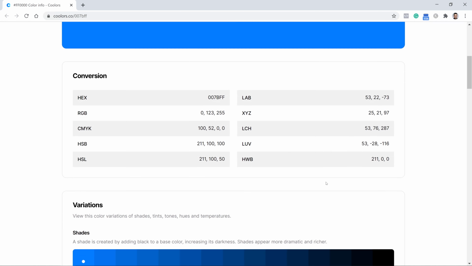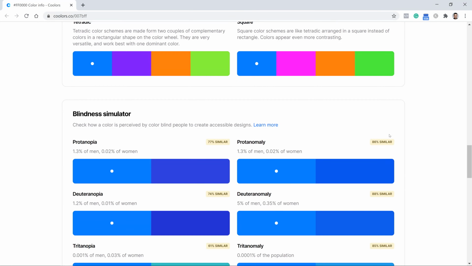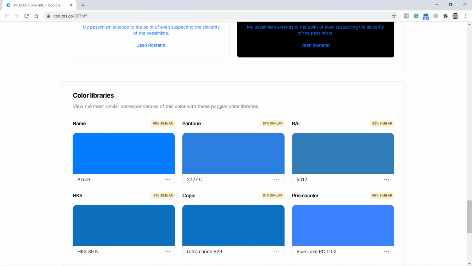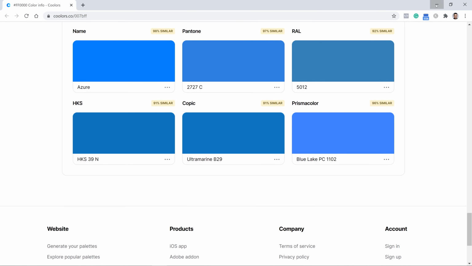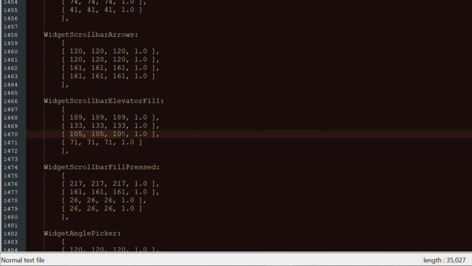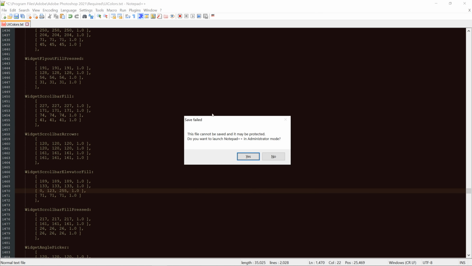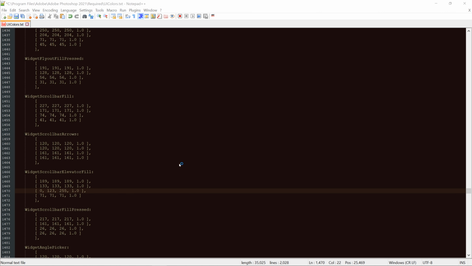Another reason why I like this page is because it gives you so much information about the color that you select, including comparisons to other color libraries like Pantone. But anyway, I'm gonna go back into this document, and I'm going to paste this by pressing Control V, and I'm going to save by pressing Control S. And Notepad++ will ask me if I want to save this using administrator mode.